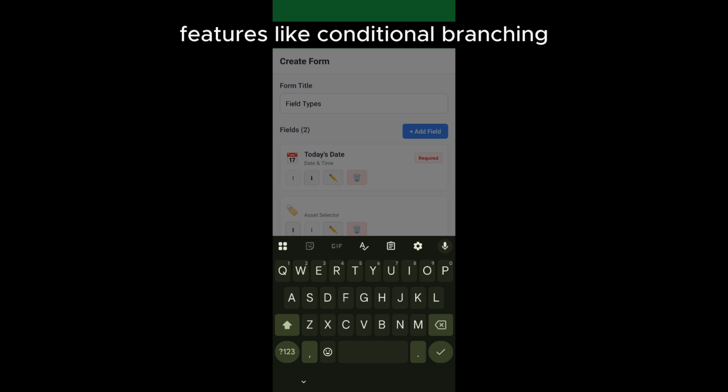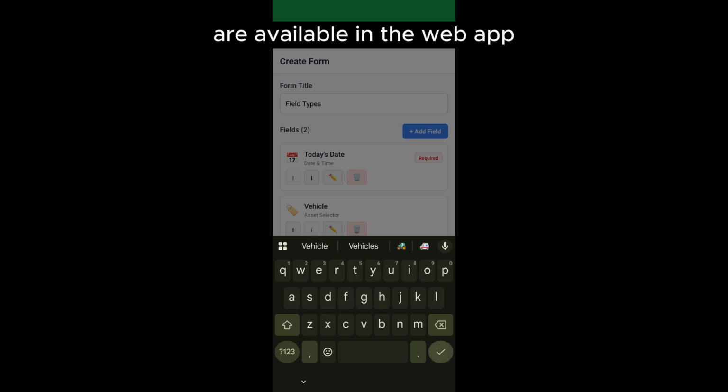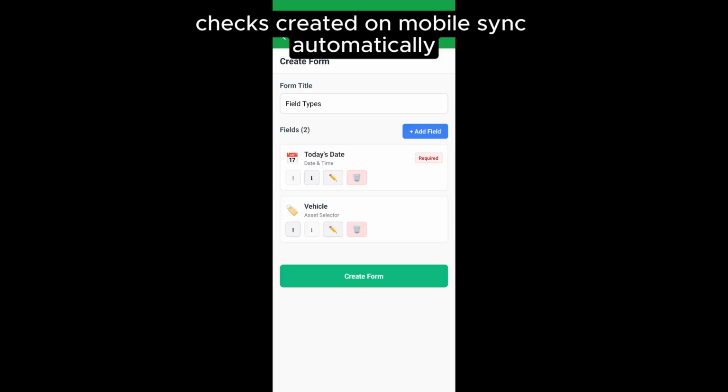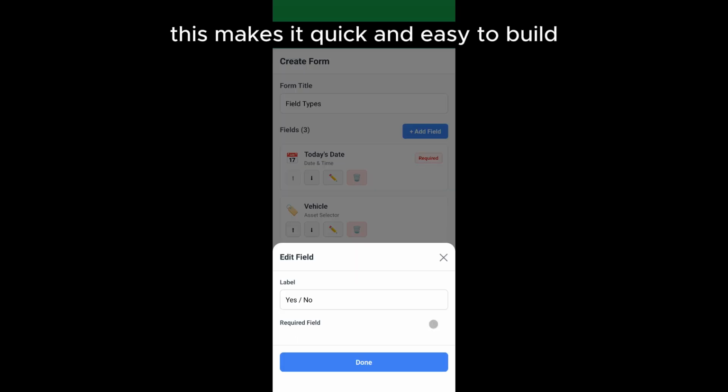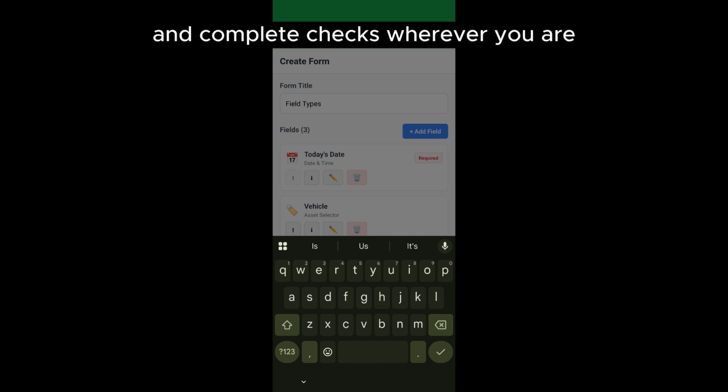Advanced features like conditional branching are available in the web app. Checks created on mobile sync automatically and can be scheduled and managed from the web app. This makes it quick and easy to build and complete checks wherever you are.